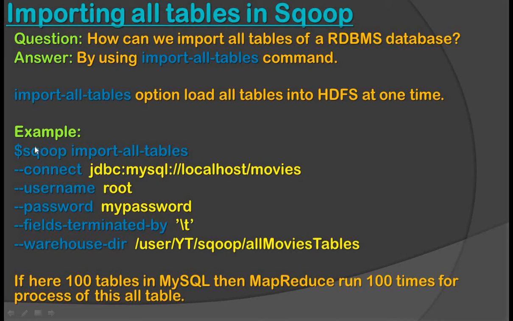So when we execute this statement, it will import all the tables into this directory. If there are 100 tables, then MapReduce runs 100 times to process all the tables. If there are n tables, then MapReduce runs n times for processing all those tables.